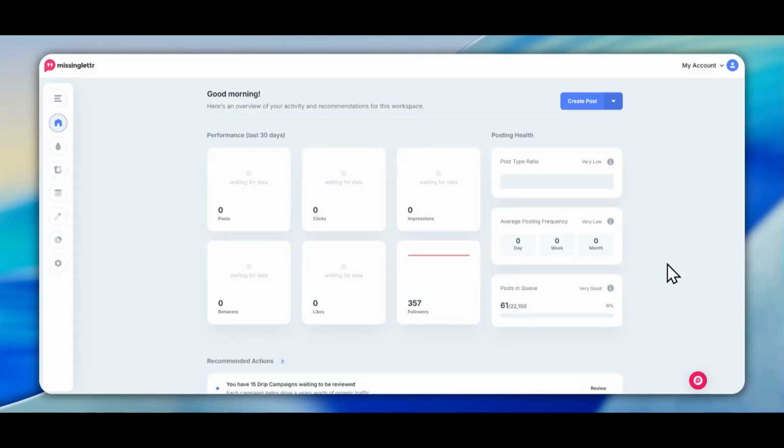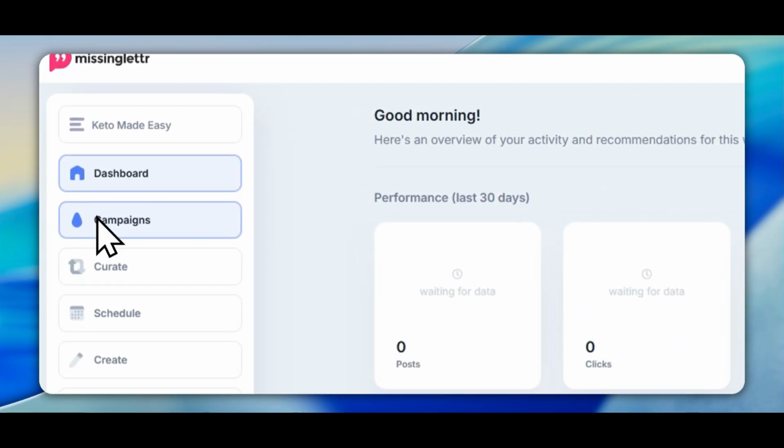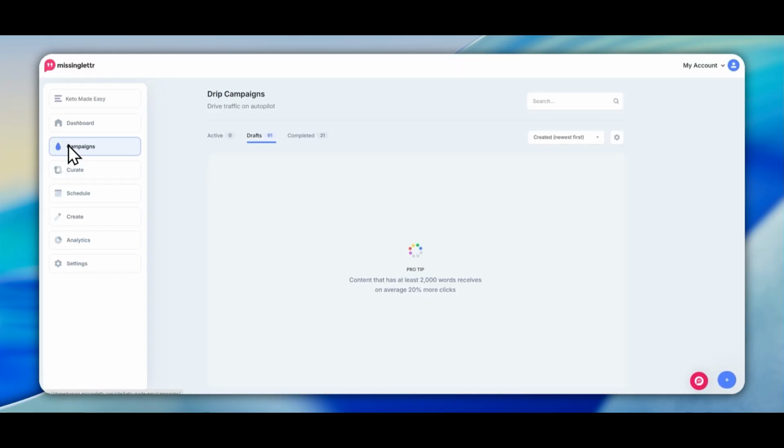So check it out. Okay, so we're in Missinglettr in my workspace. This is one of the particular business brands that I have in here. I'm at the home page on that workspace. The first thing I'm going to do is come over here to the teardrop. It's called campaigns. I'm going to click it and we're going to go in there.